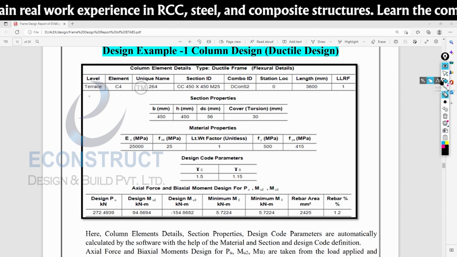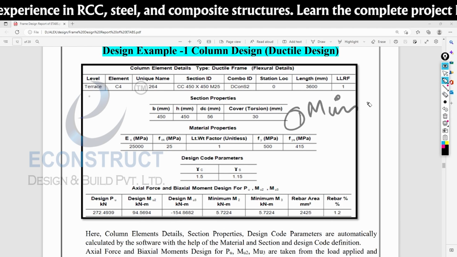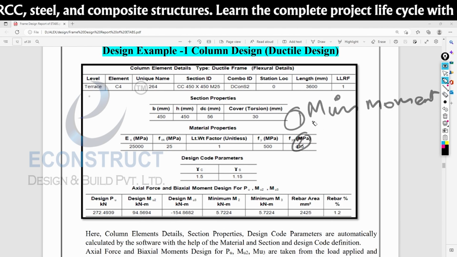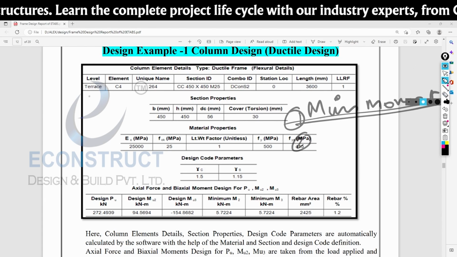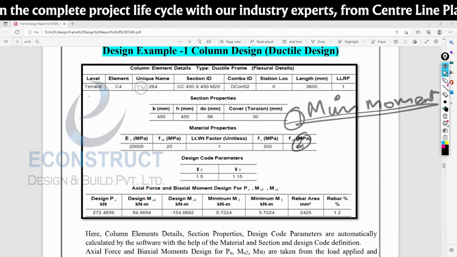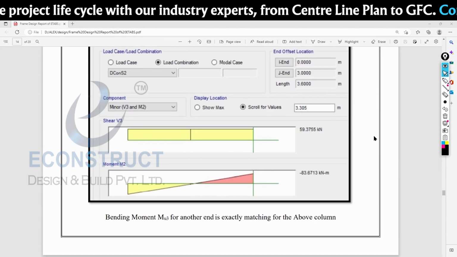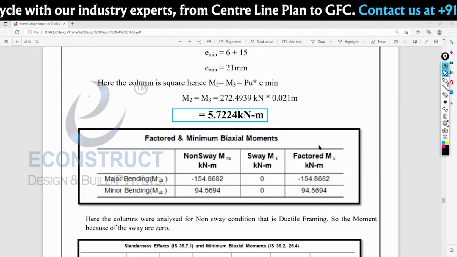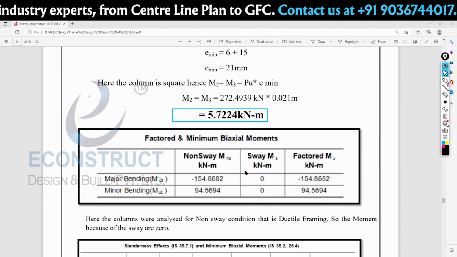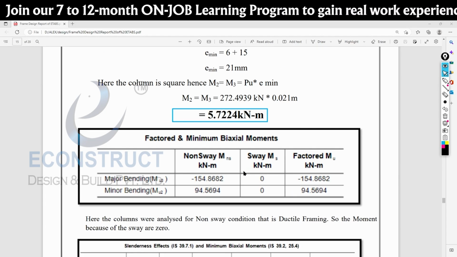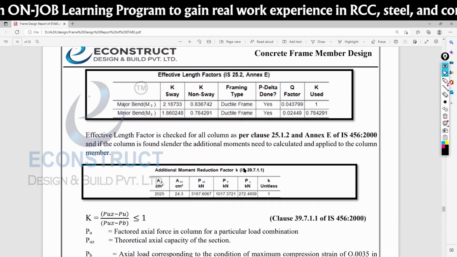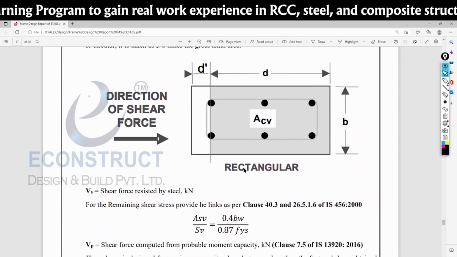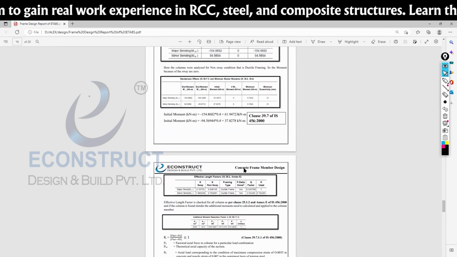First is your minimum moment, and after that slenderness moments, additional moments, many other moments will come. So now we have seen only the minimum moment. Then after that you are having biaxial moments, sway and non-sway moments. Before entering into sway and non-sway moments, you need to go into the Q factor. So Q factor is your global stability index. Just go to the Q factor calculation.